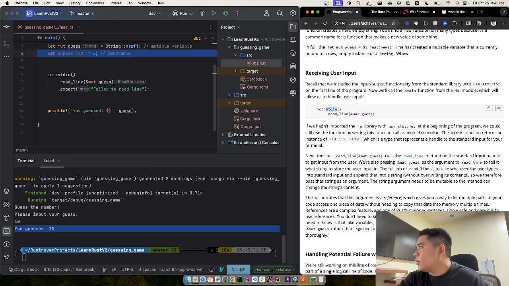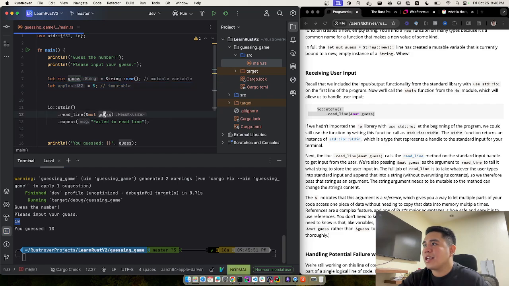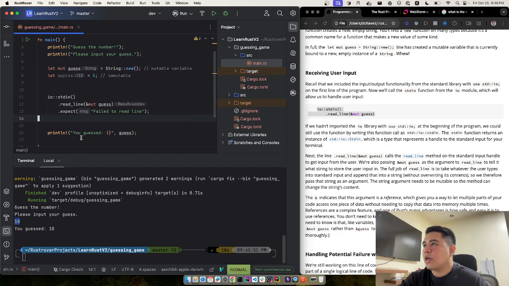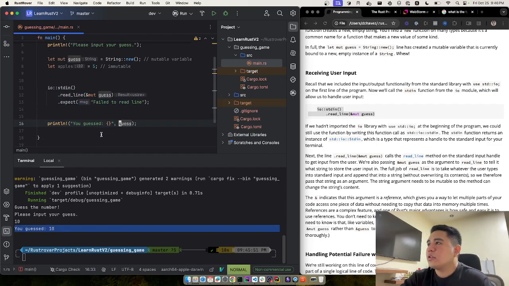So io stdin read_line will check the program and read the input coming from the standard input. What you type here, 10, will be assigned to the guess variable, and after we add the 10, we just print a new line which says you guessed. This one is the code for it.